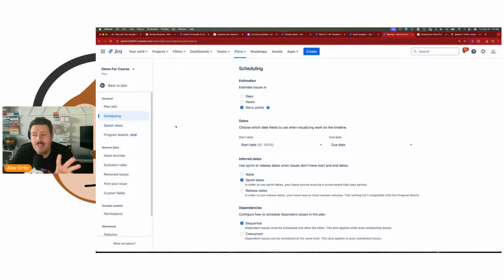And there's a couple of things that you want to do here. The first one is you want to take a look at your estimation. Your estimation here, you're going to have three options. You're going to have days, hours, or story points. This is a personal decision that you should make. I do believe that days is the default setting, which I don't like. I'm a huge fan of hours.